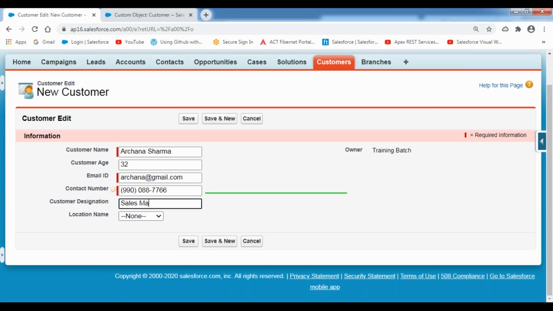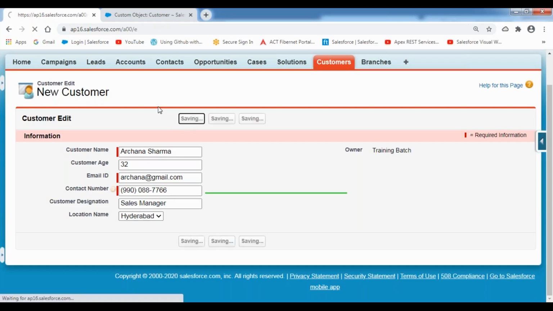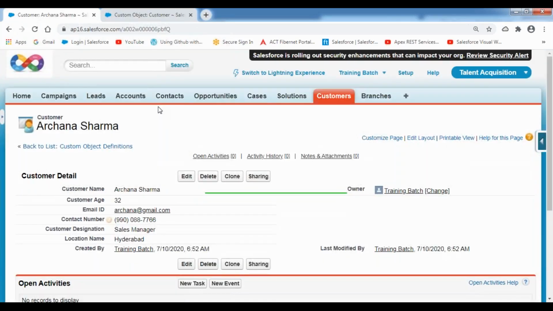Designation, some sales manager. Location, Hyderabad. Okay, I'm entering the data. Click on save button. The record will be saved automatically by default. So that means the business logic also has been prepared. See in this case here.